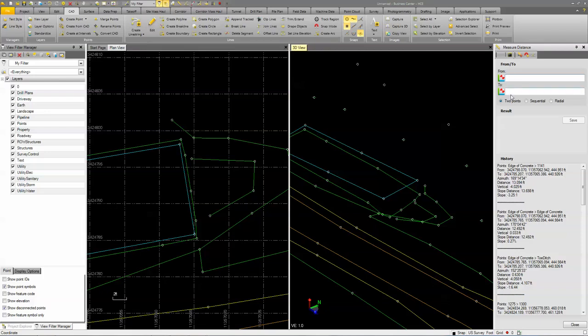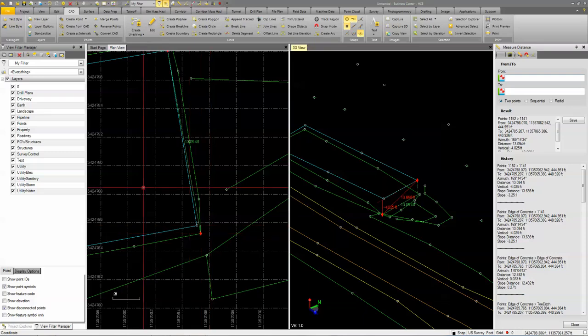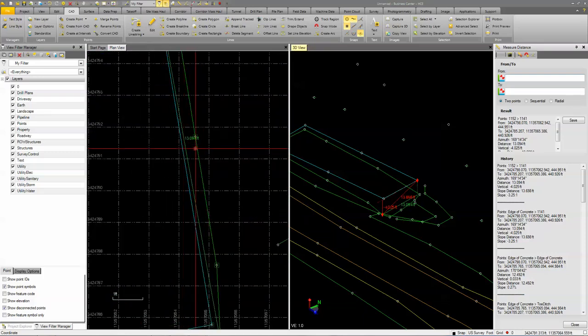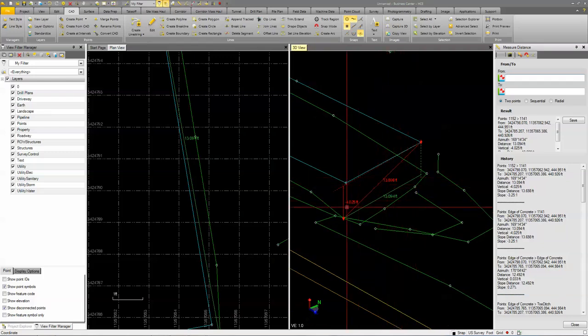So if I go from and to, I can choose 2-point or sequential or radial, but let's go from and to. I'm going to pick the corner of this structure, and I'm going to snap down here to this point. Not only is it showing you in my plan view what my distance is from there to there, it's the horizontal distance in this case. If you look over in my 3D view, it's actually showing me my vertical difference, slope and horizontal difference. So if you have a 3D view up, that's real nice.